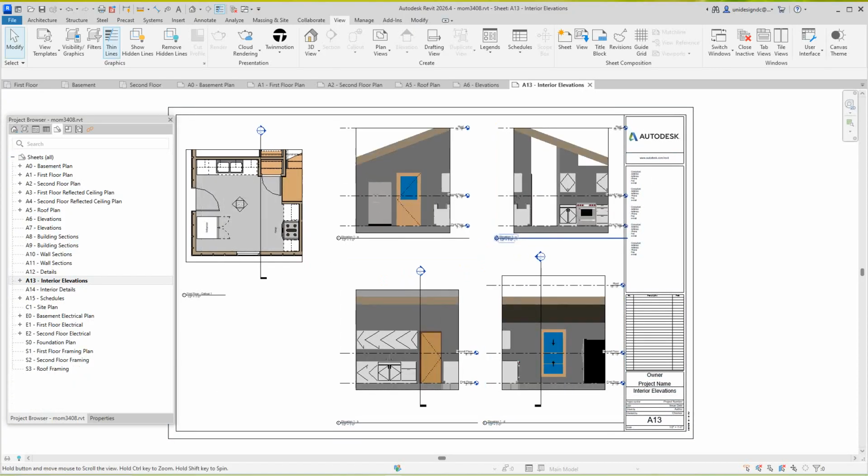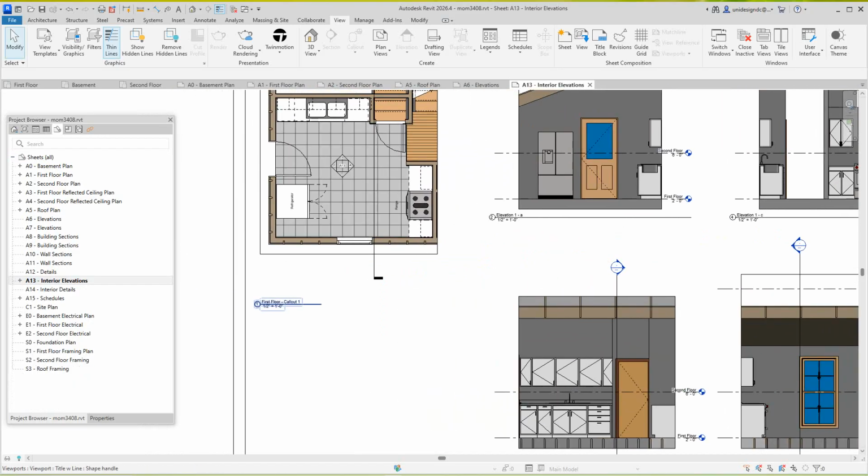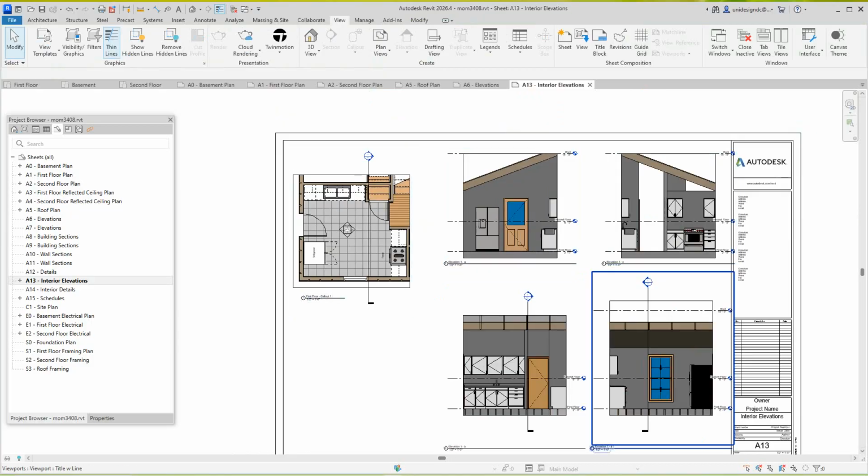I'm going to clean this up, make it look presentable, and call these room names out. And we'll work on our ceiling next.